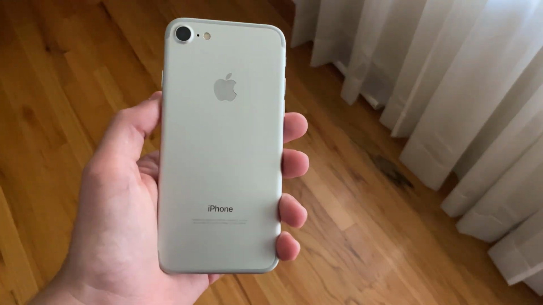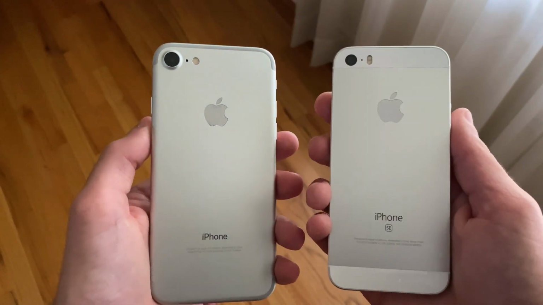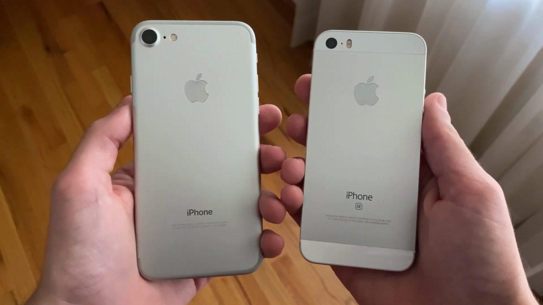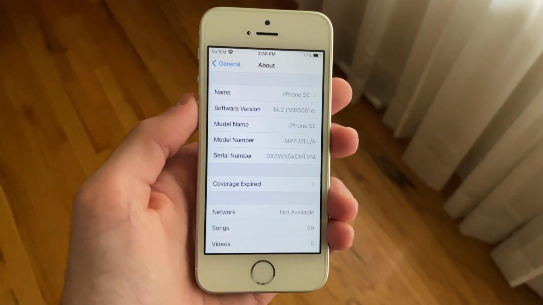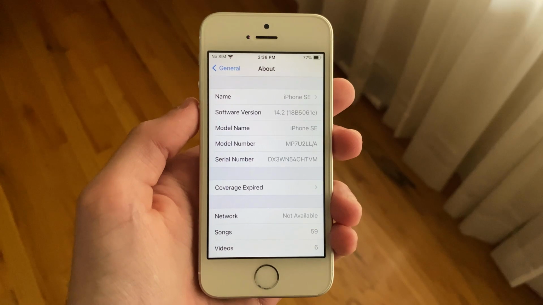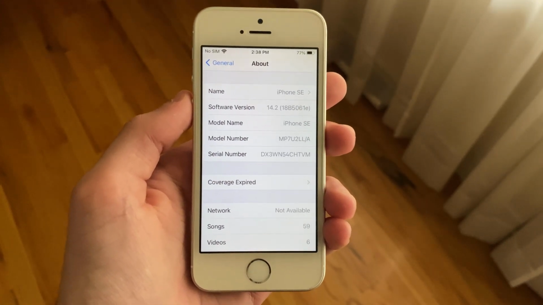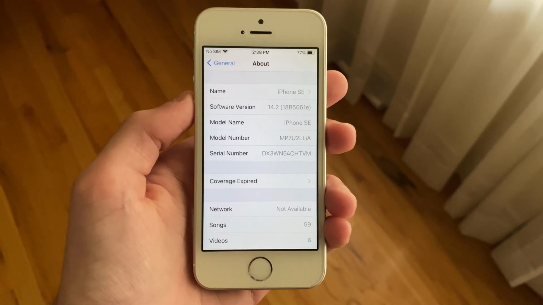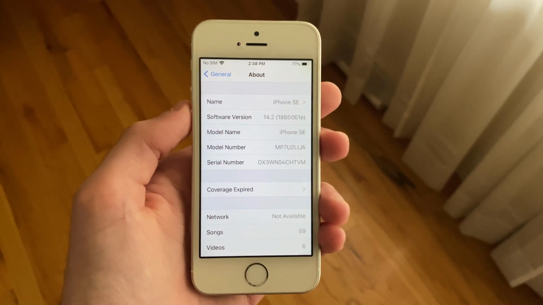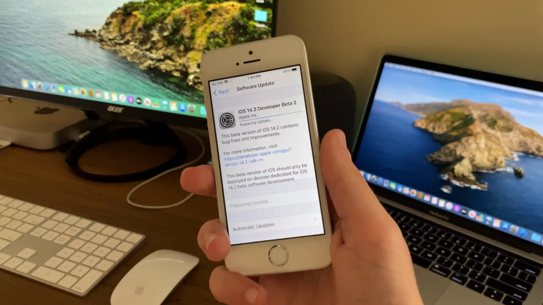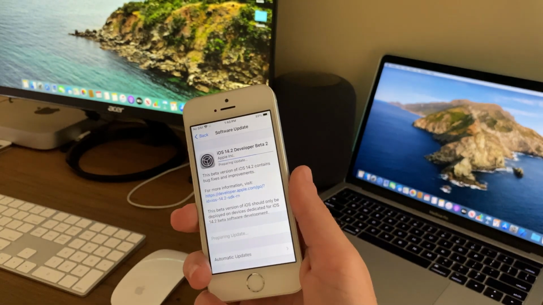Now, iOS 14.2 Developer Beta 2 is actually a fairly larger update and came in at 487.3 megabytes for my iPhone SE and 517.8 megabytes for my iPhone 7. Now, the build number for this beta of iOS 14.2 is 18B50561E compared to Beta 1's build number 18B5052H. Now, the E at the end means that we can expect this beta to be much more stable, and it also signifies that we are getting closer to a full public release of iOS 14.2.